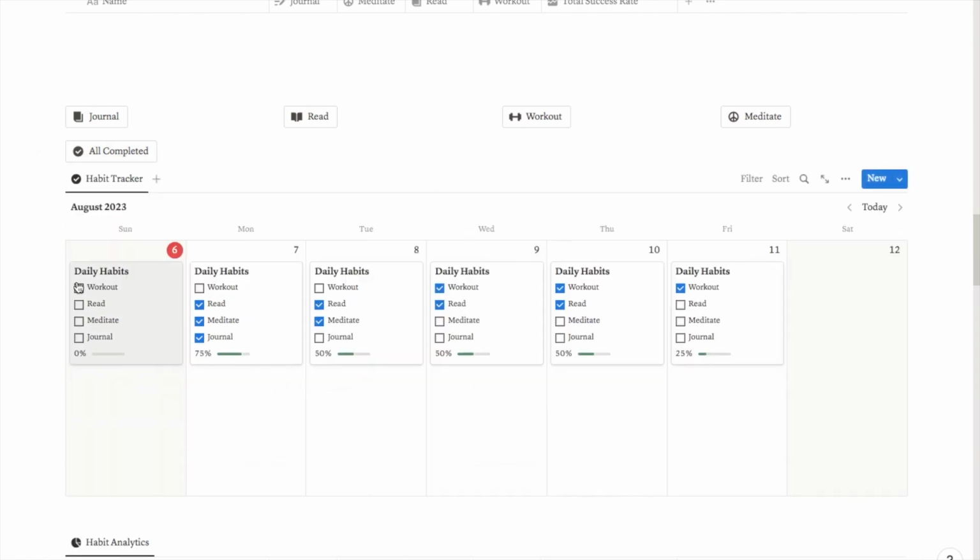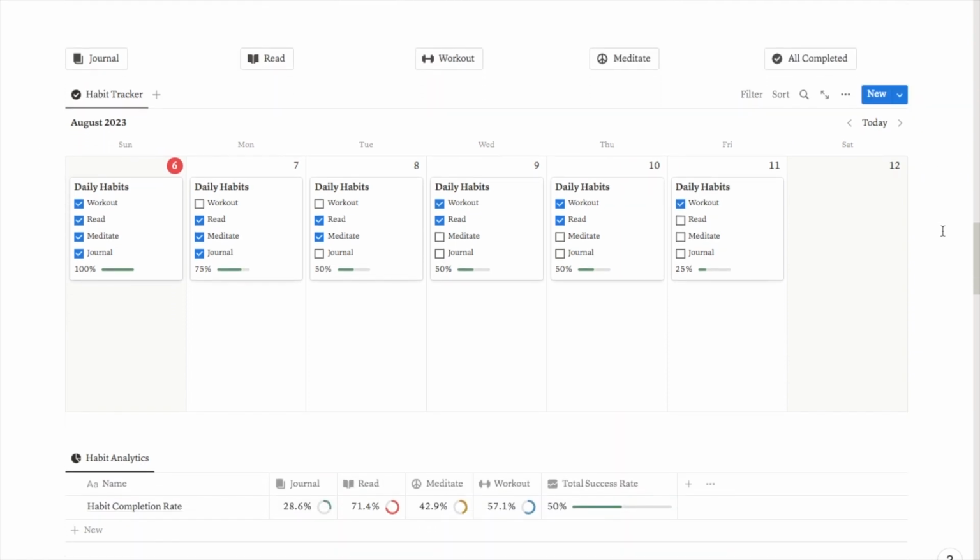Okay, here is today, and it's currently empty. If I click on the all completed button, they all automatically become checked. That's a really quick and simple way that you can check them all. And that is it. That is how you create the more advanced habit tracker, where it will include analytics and automations. It's really, really simple, but really effective.